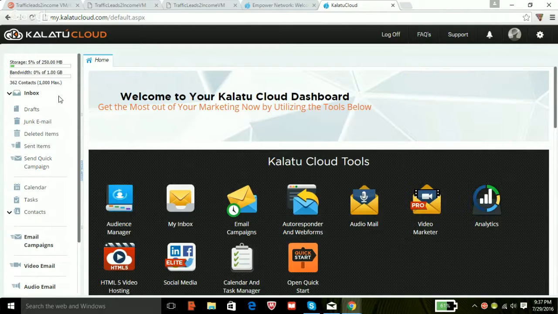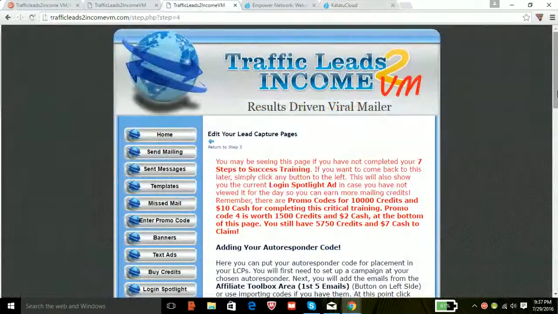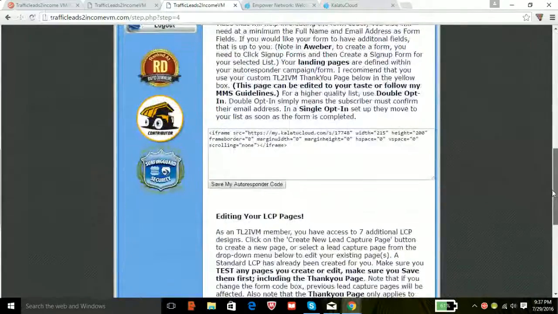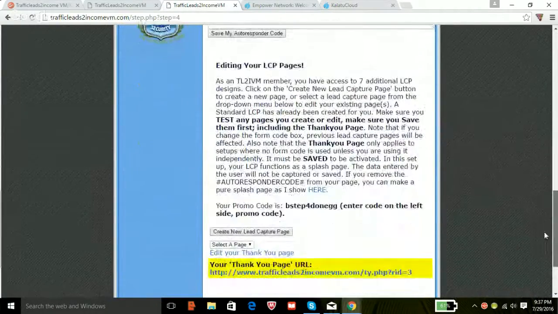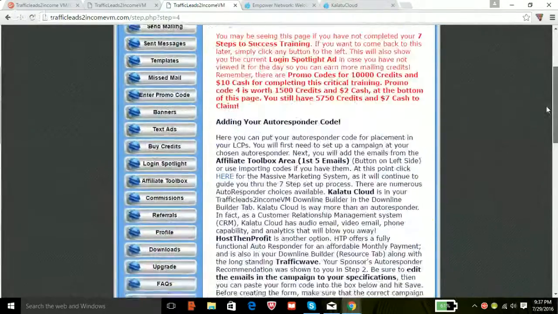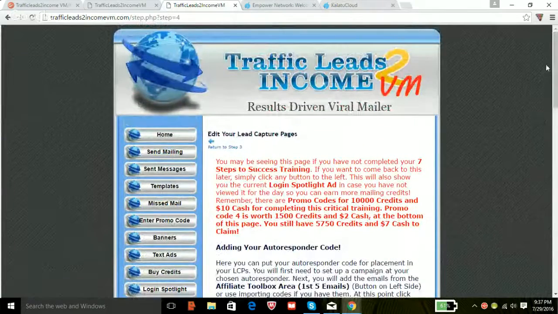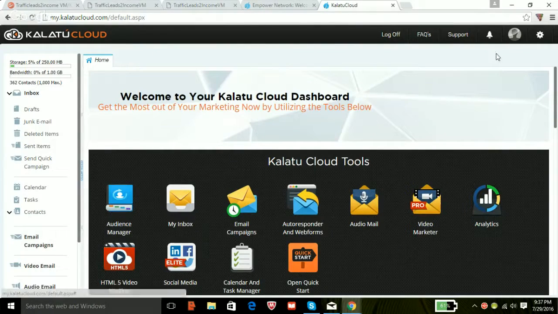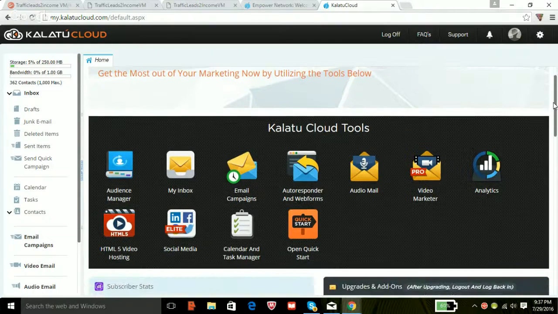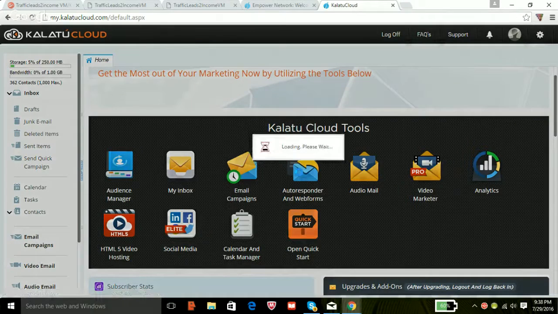So what we want to do is, we're in our Kalatu Cloud. We're sitting in Trafficleads2income VM on step 4 right now. You're going to find this to be pretty cut and dry, hopefully. What we want to do in Kalatu Cloud is create a campaign. Let me come back to Kalatu Cloud. First of all, we need to create an autoresponder and web form. That's really what we want to do. So under Kalatu Cloud Tools, autoresponder and web forms.